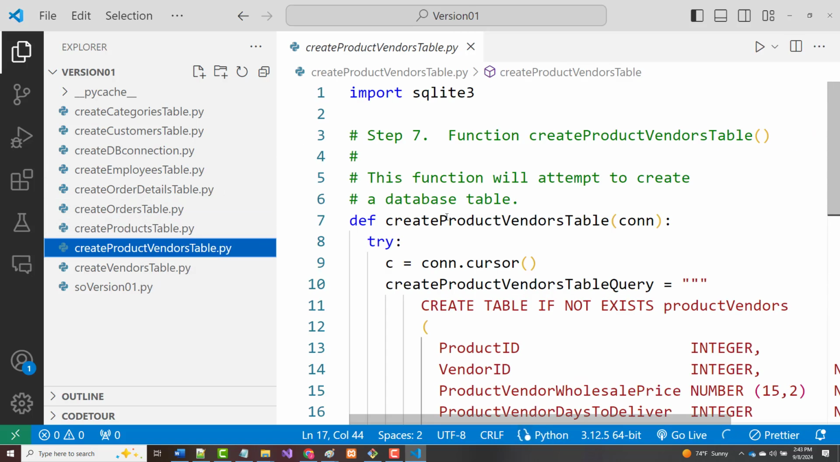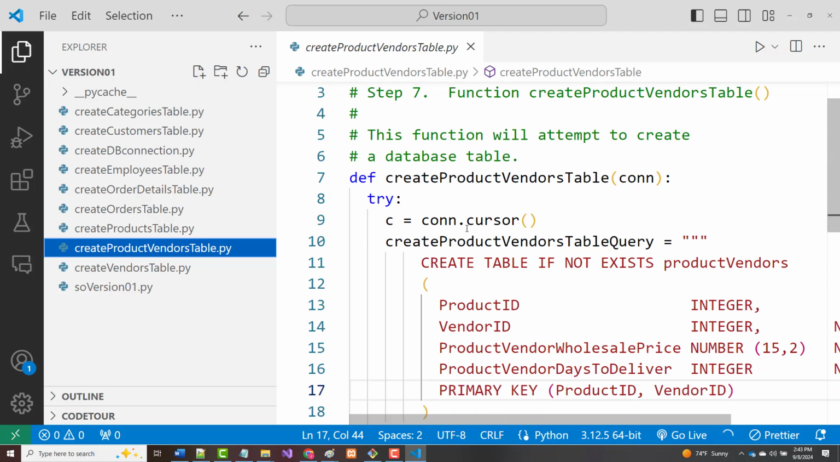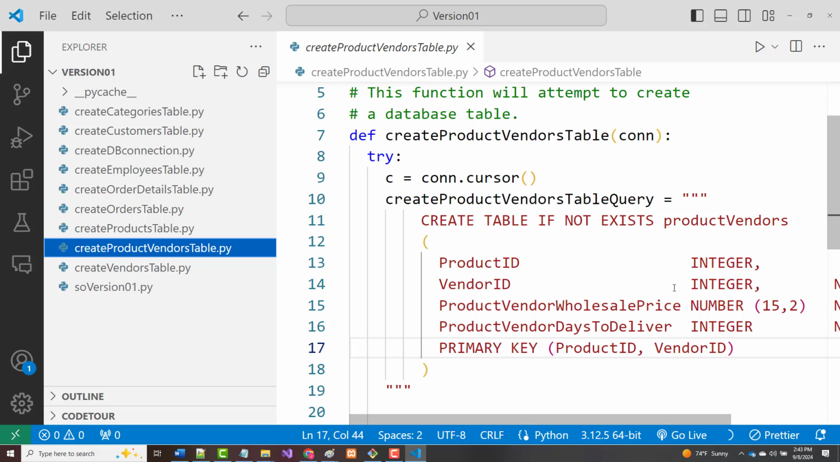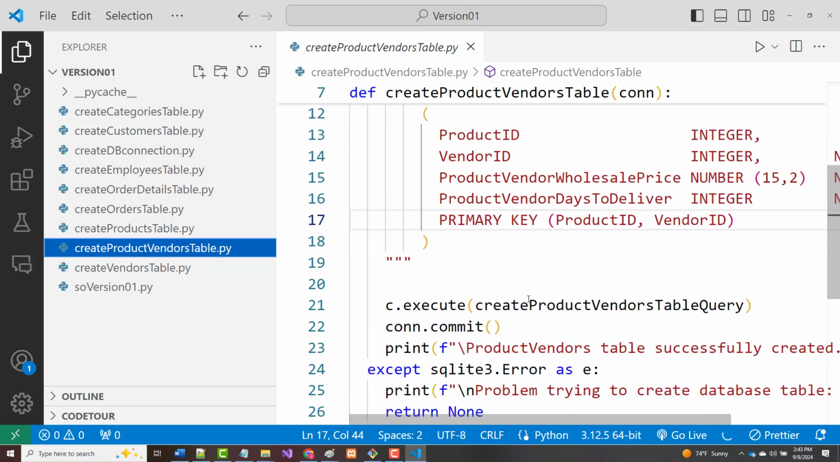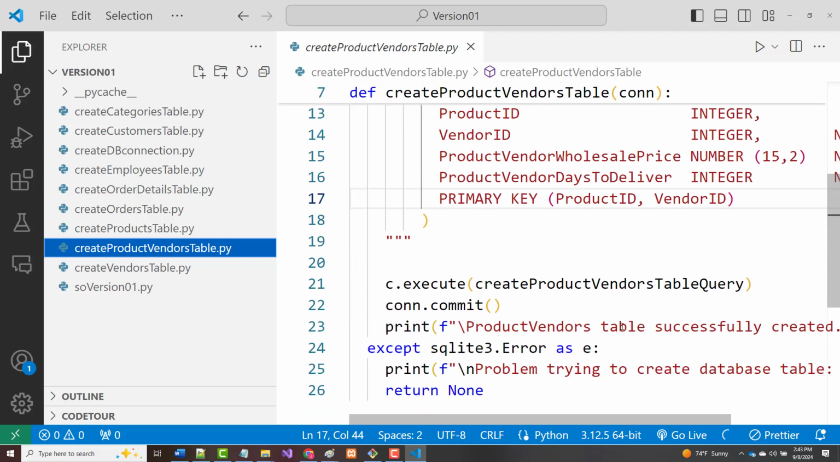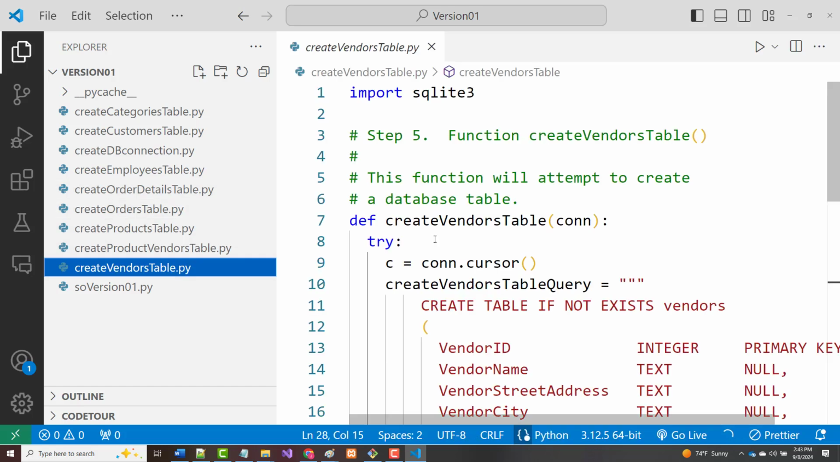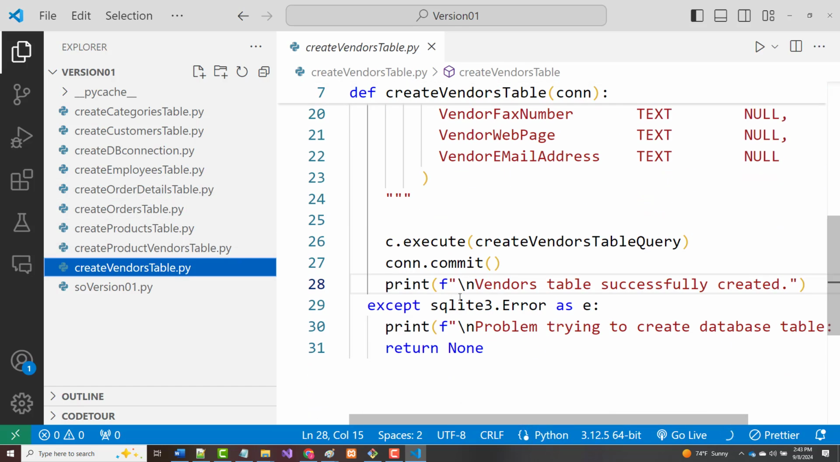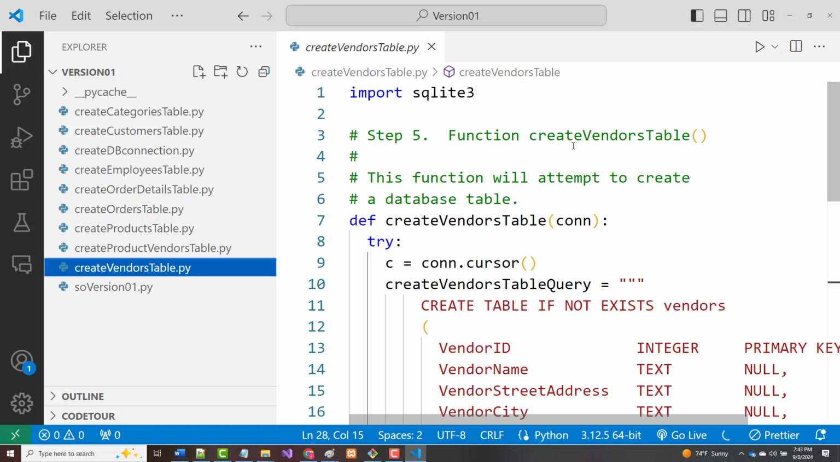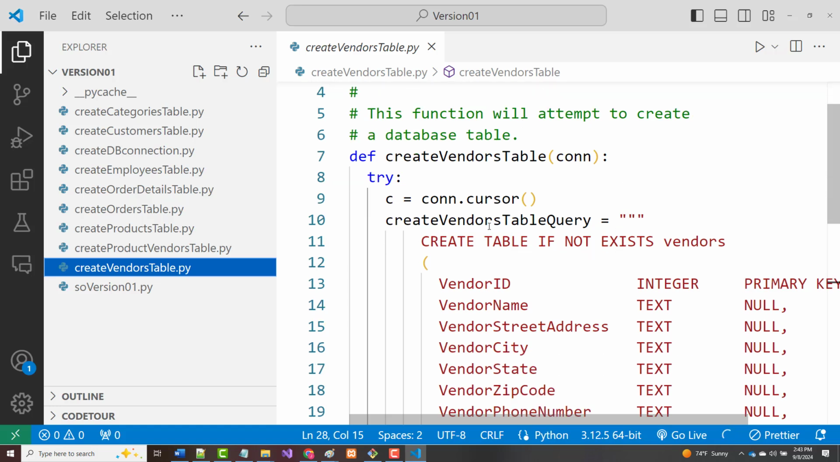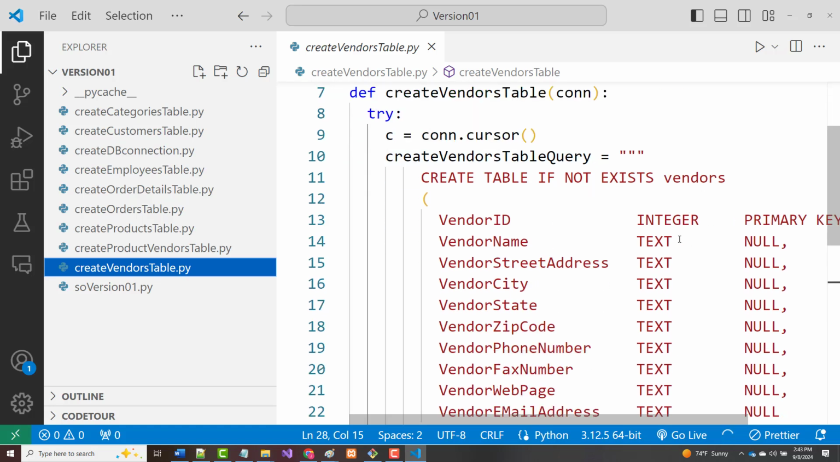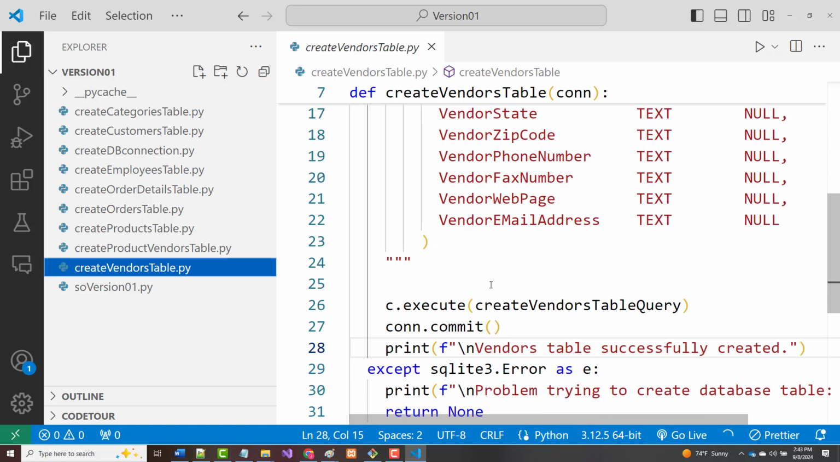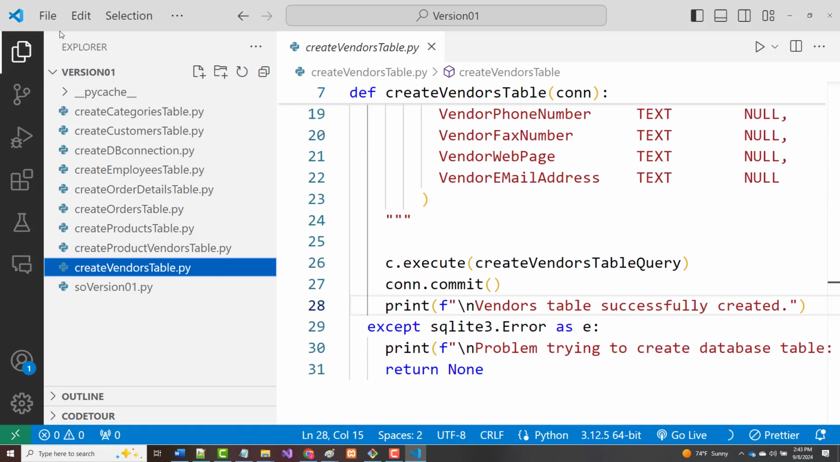All right. Product vendors, product vendors, product vendors. Looks good. Vendors. Got it. Vendors, vendors, vendors. Looks good.